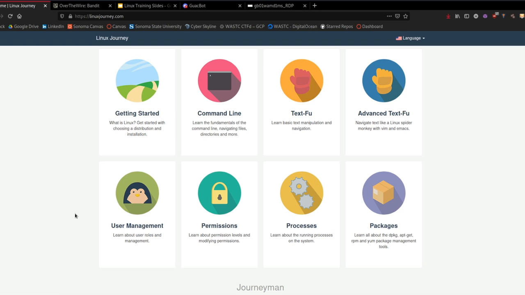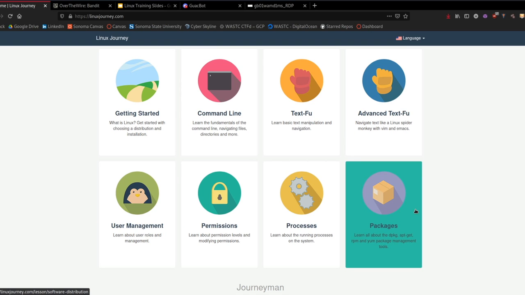Okay, so you've been through the wringer. You've learned command line commands. You've learned how to manipulate text. You've learned how to manage users, permissions, and processes. The last thing to do is give you a tool to obtain Linux tools all on your own, particularly hacking tools that will be very useful in the cyber competitions coming up.